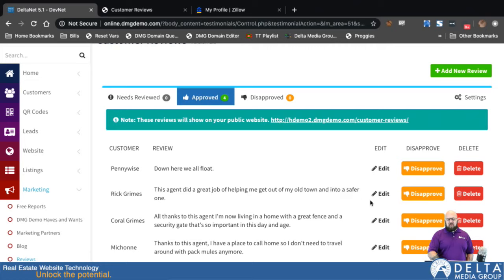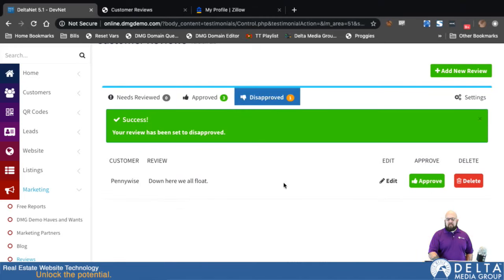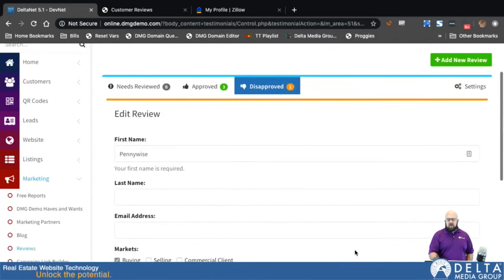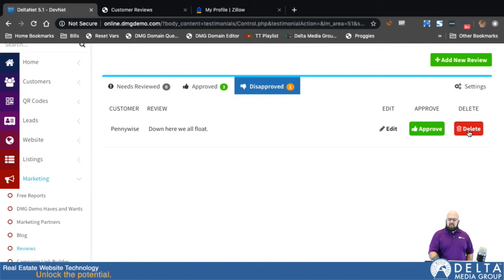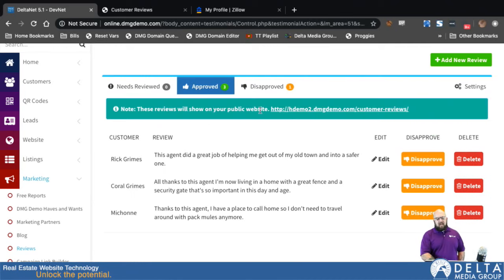So if we go over here, you can see we can now disapprove any approved review, which would move it over to disapproved over here. And now it's in disapproved. Or we can edit it. So if I click on edit, we now have the options to change that review. Or I can delete it. So if I go back to disapproved, I have that delete option too. And I also have that under approved.